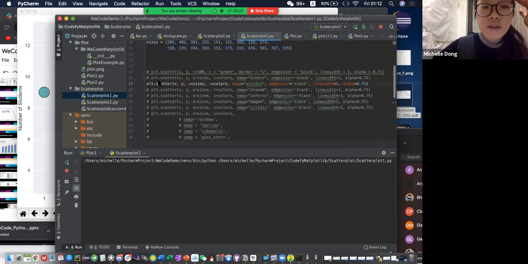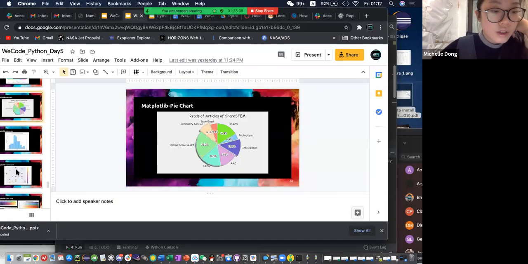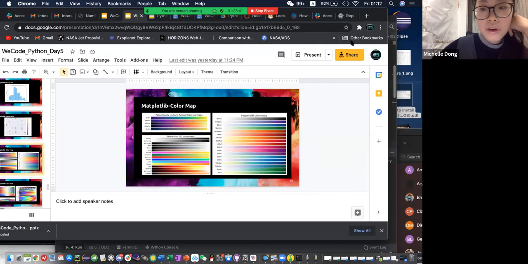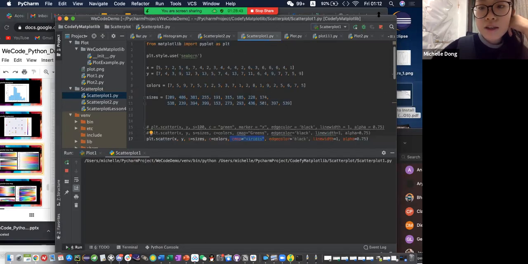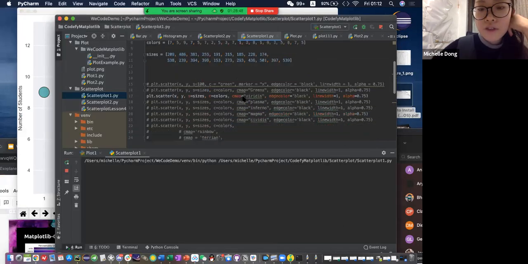For the scatter plot, you need x and y, and the size, but it's not something you must have. You can omit it. You can omit the color attribute, and it will give you the default color. And cmap is a color map, which I have also shown here. The colorful bar on this graph is a color map. You have different color maps, like what I have put here.